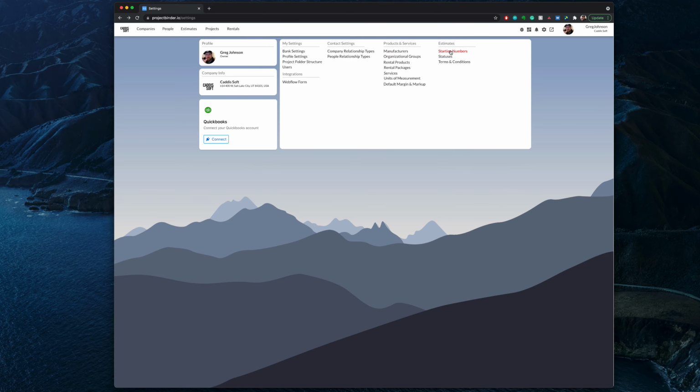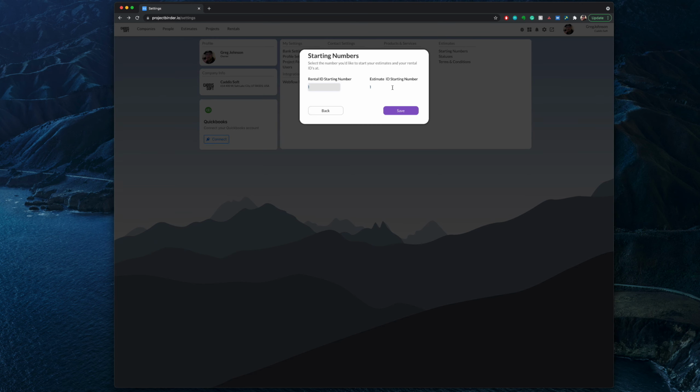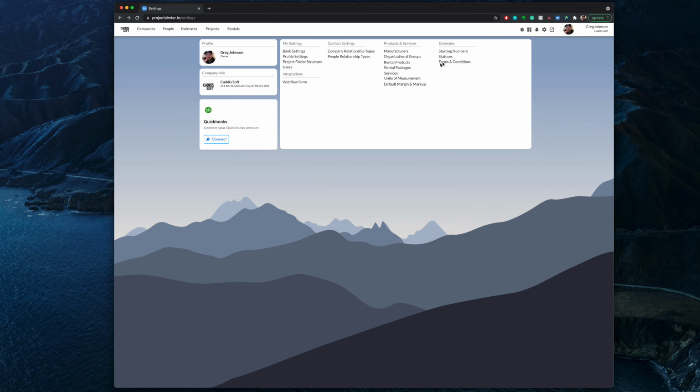Starting numbers. So when you create an estimate, it's going to start at an estimate number. When you create a rental, it's going to start at a rental number, and then it's just going to add one every time you create a new one. So if you're using a different system and you're on project 1023, go ahead and type in 1024 here and just pick up where you left off.